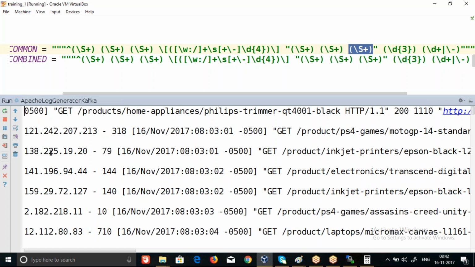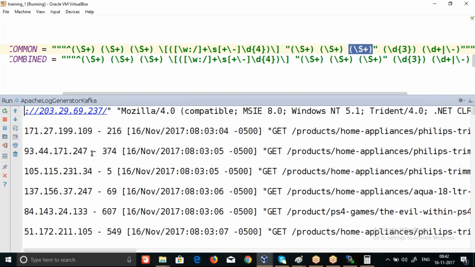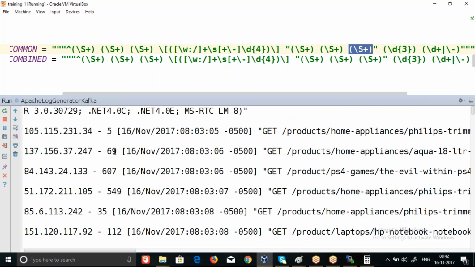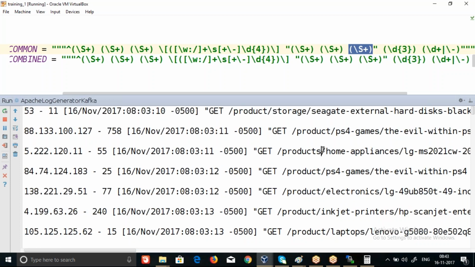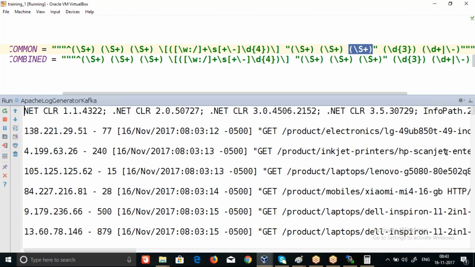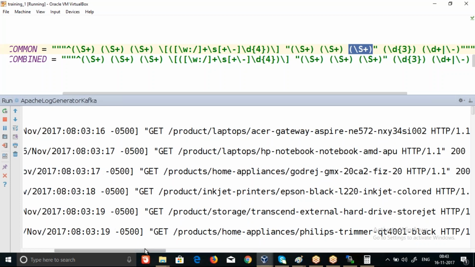So we can see the user time, IP address, then a dash. The dash is nothing but the user ID. Then we have some client ID and timestamp. Then we have a GET method. Then we have the request URL. Then the HTTP version will also come there.